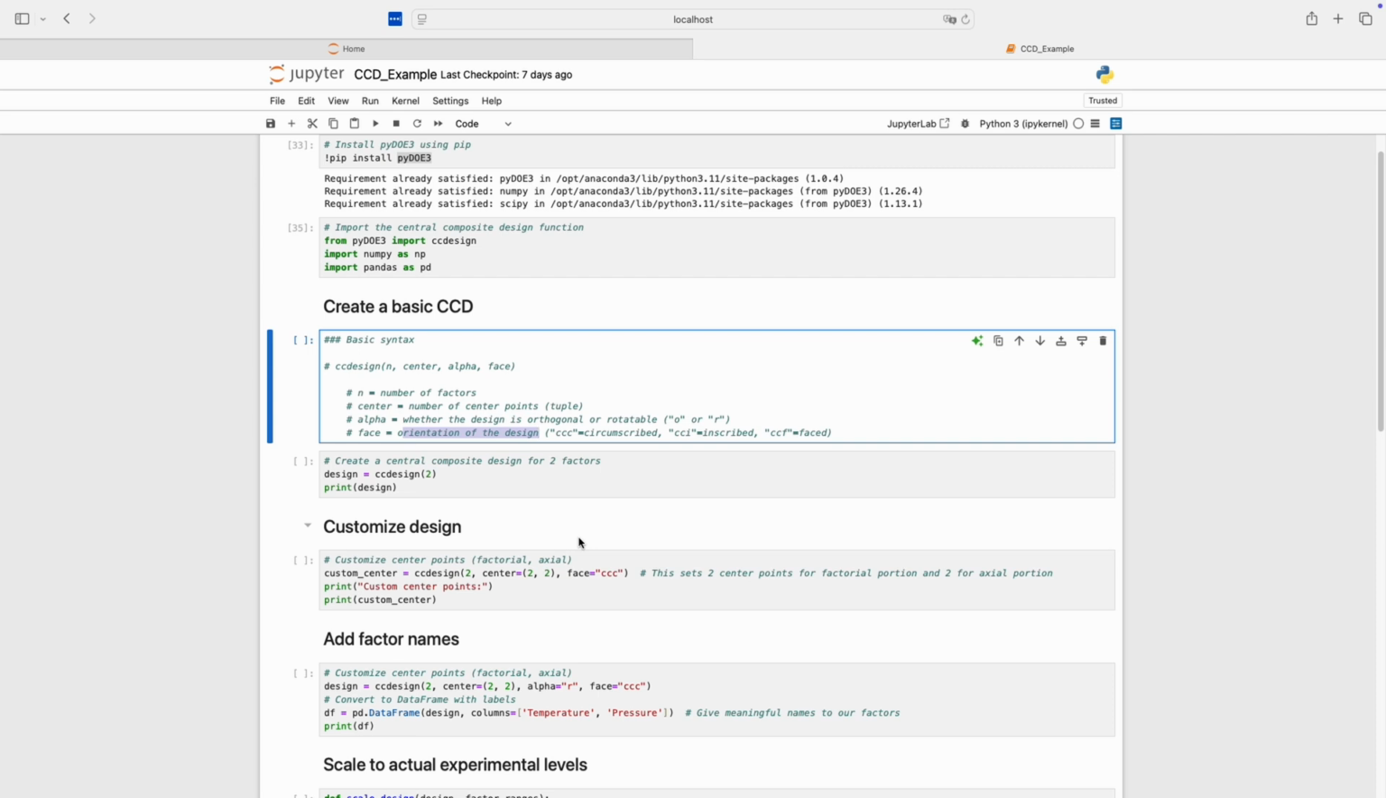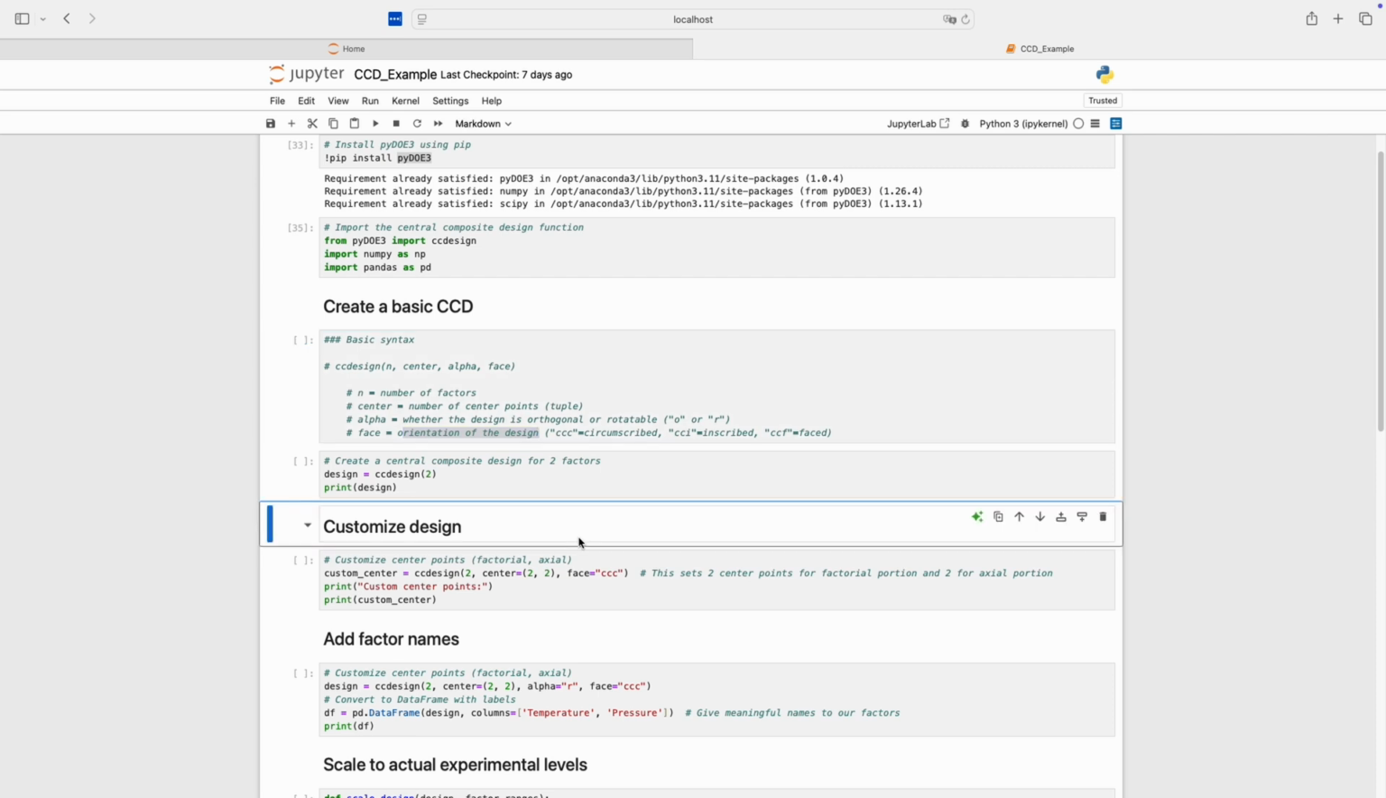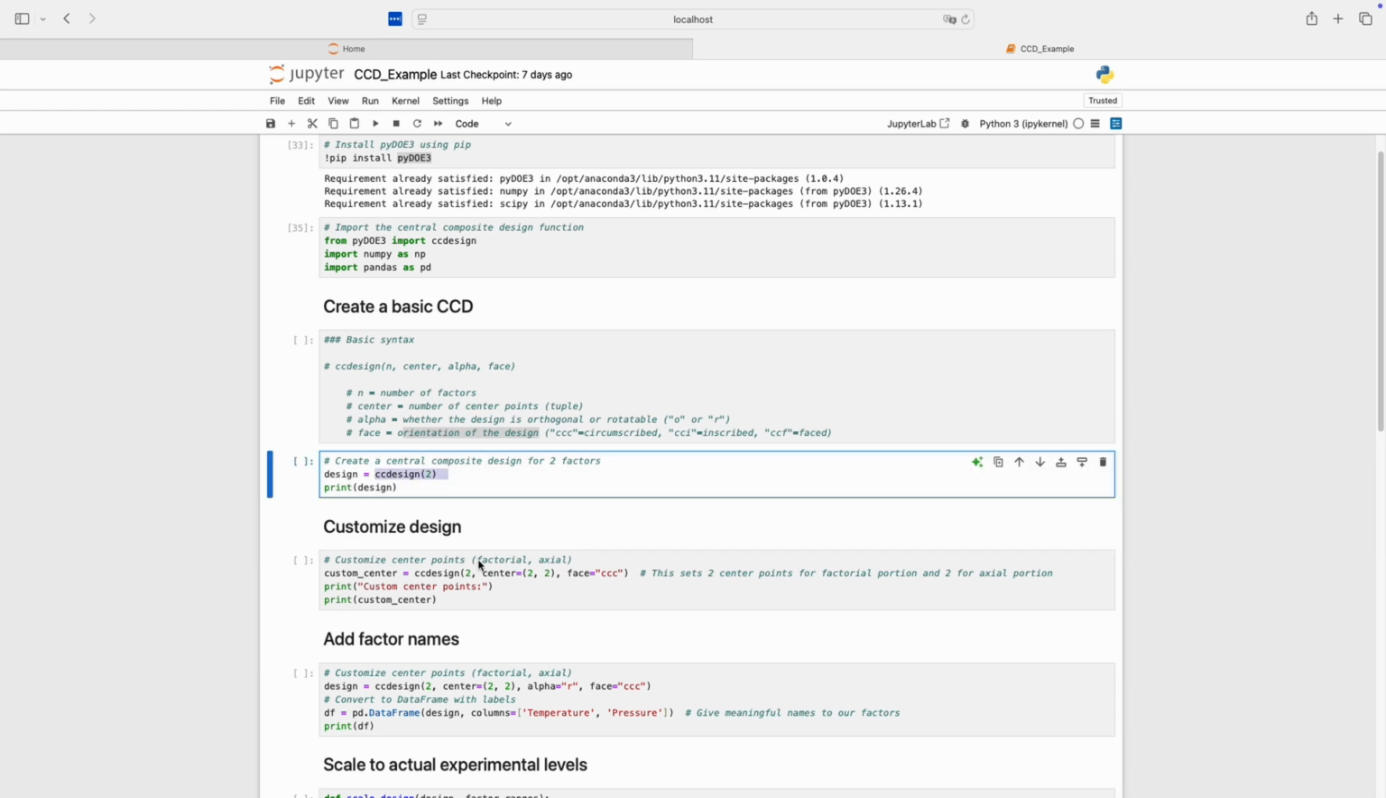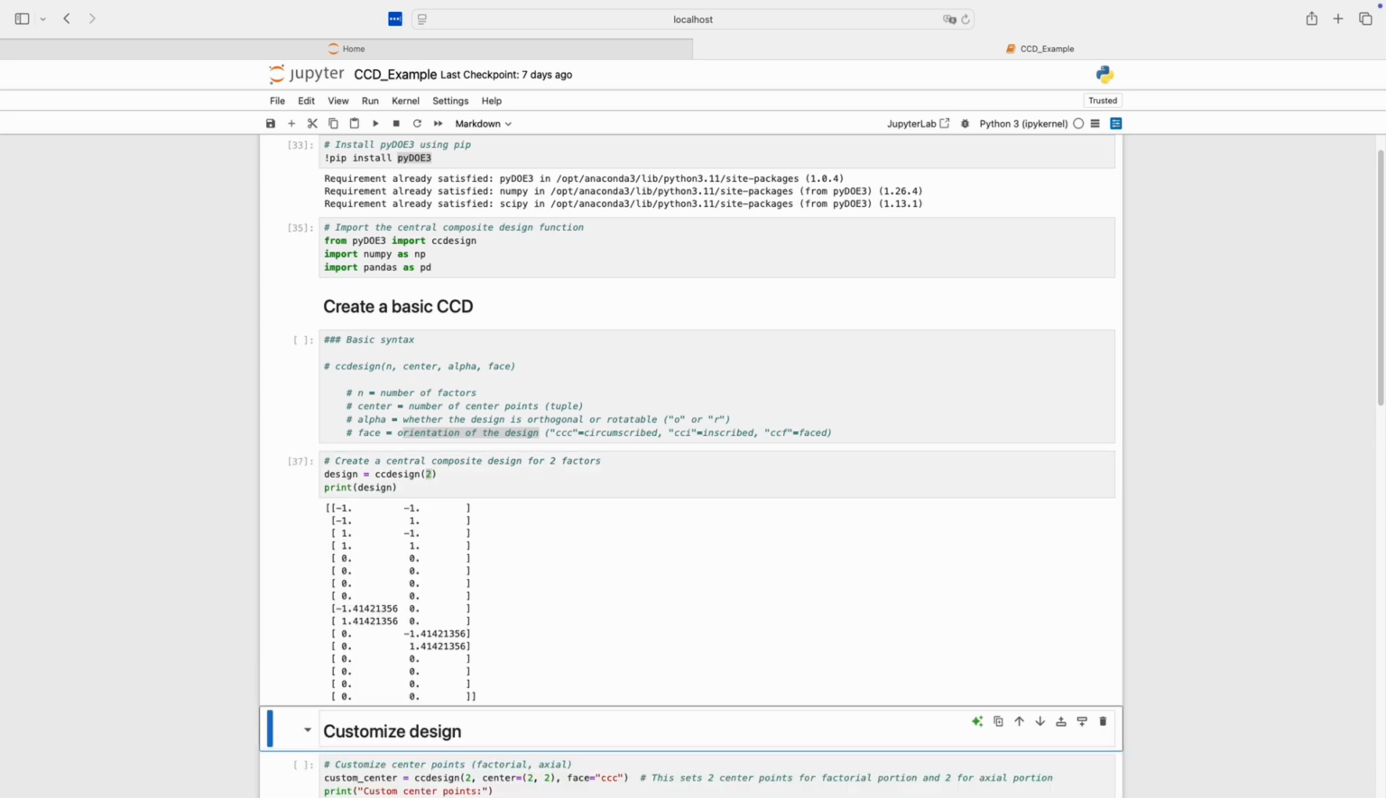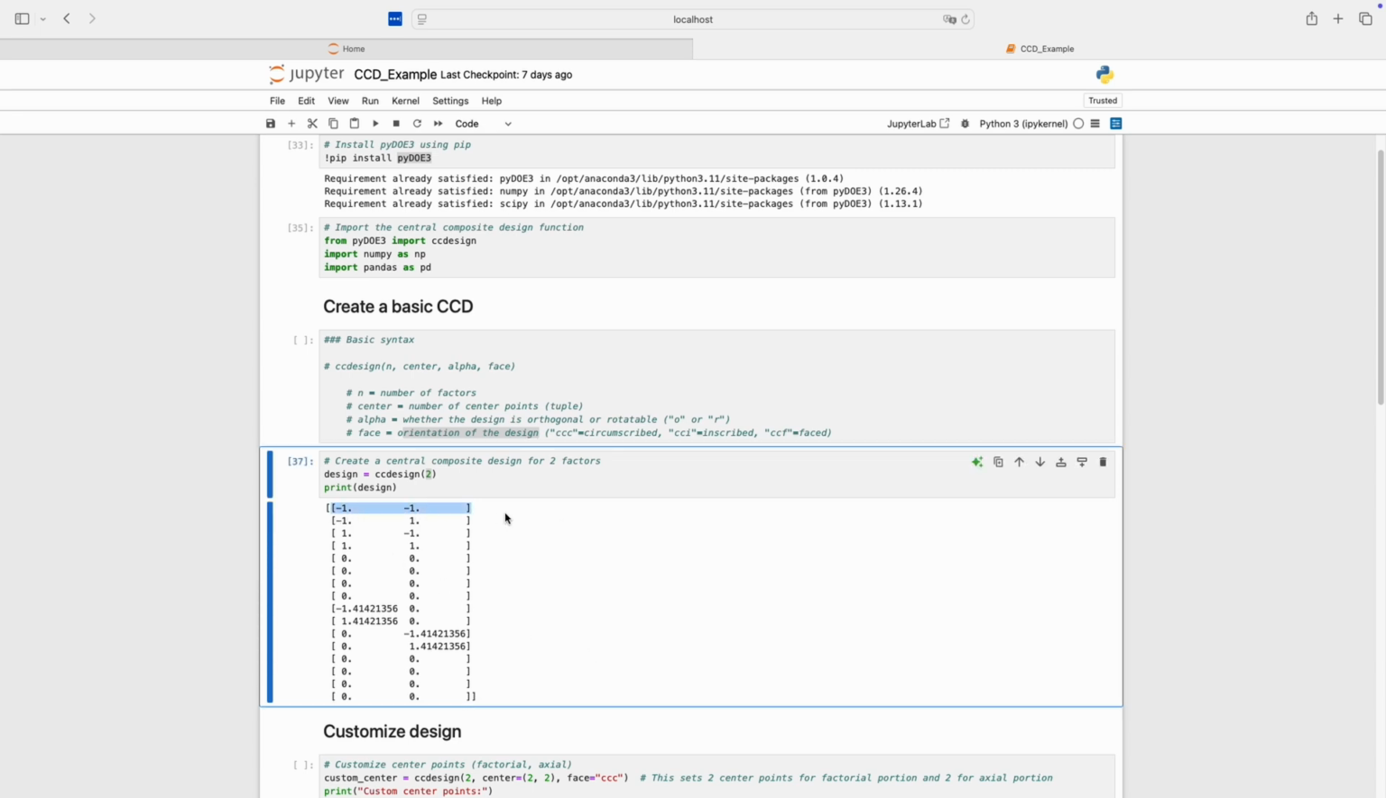For now, let's just start with a very simple central composite design for just 2 factors. And for that, we only call the CC design function here and specify the number of factors, which in our case would be 2. And the output is a coded design matrix where each row represents an experimental run that you'll need to conduct. We have the 4 factorial points here, then the 4 axial points that extend outside the design space, and in this case we have a total of 8 center points, 4 for the factorial portion of the design and 4 for the star points.